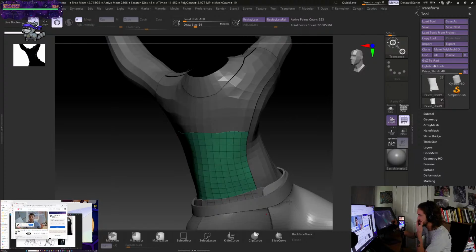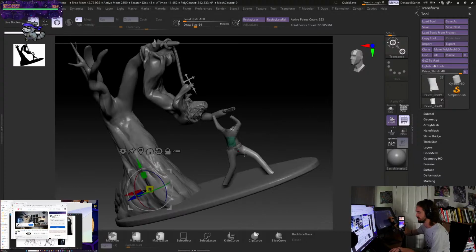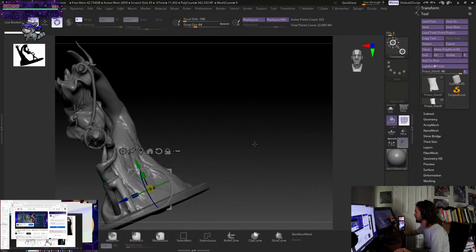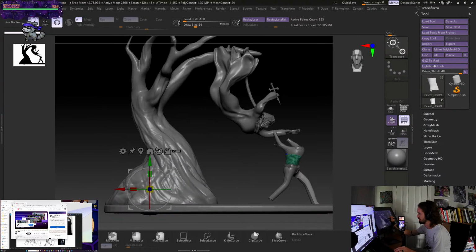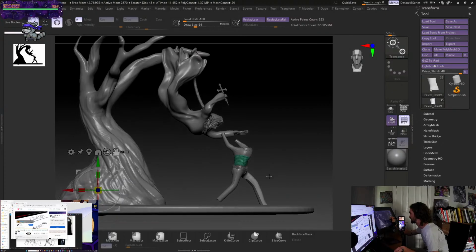But what up, Abby? Welcome to the live stream. I'm just sculpting this crazy horror sculpt. Doing some spooky stuff. We're having fun. Thanks for popping in.